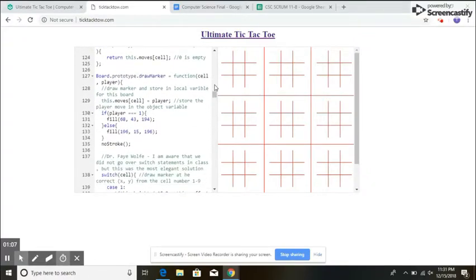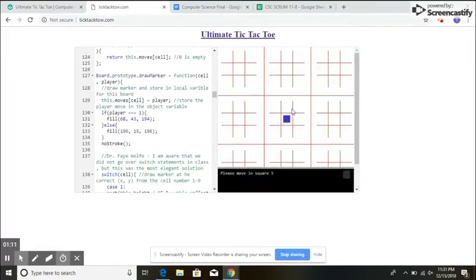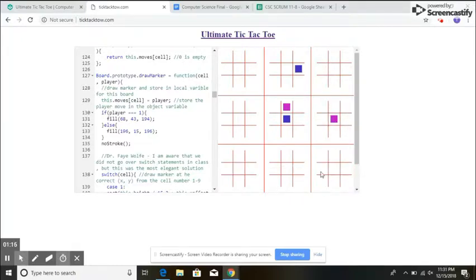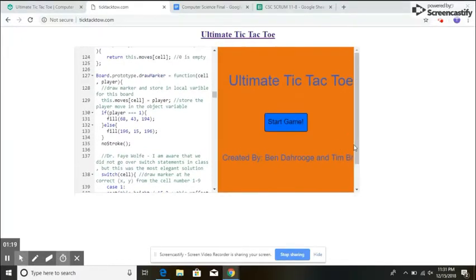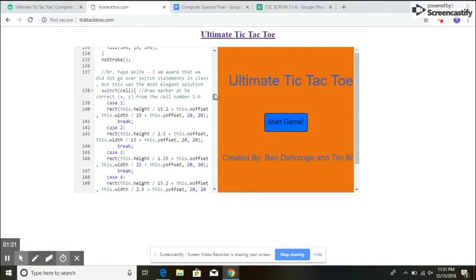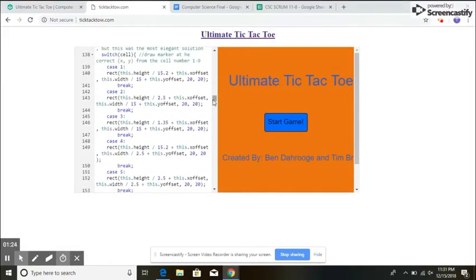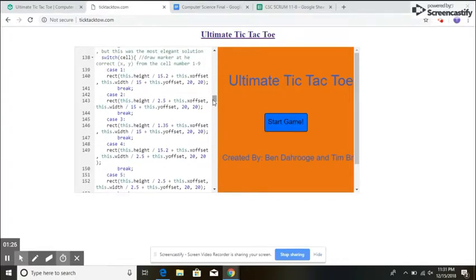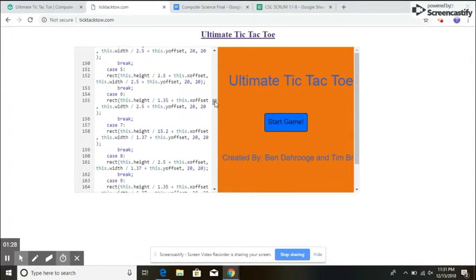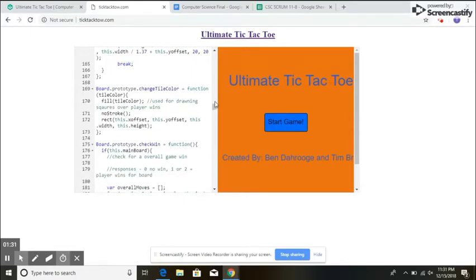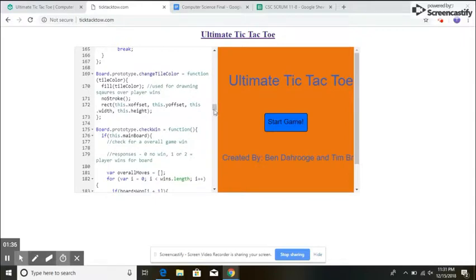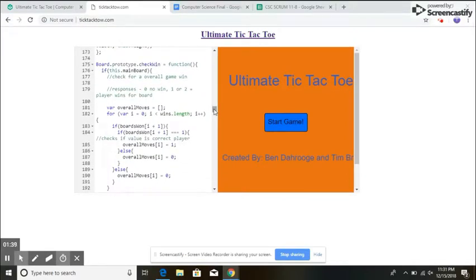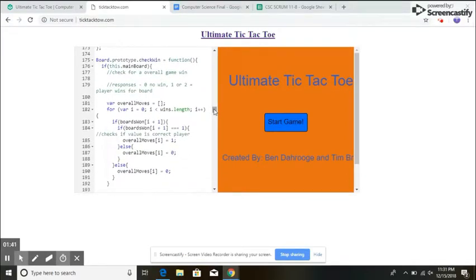And then this draws where the player has clicked, and draws the little picture for them with a color appropriate to which player is going. Right here, this is drawing the marker in the correct cell, so you want to make sure where the player clicks is where their move goes. This changes the tile color, so when you win a tile, the entire tile becomes the winner's color.